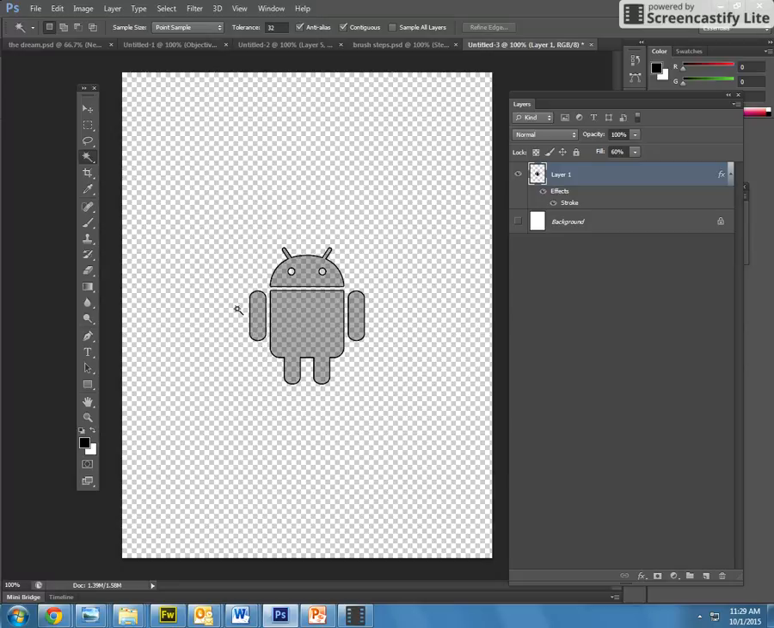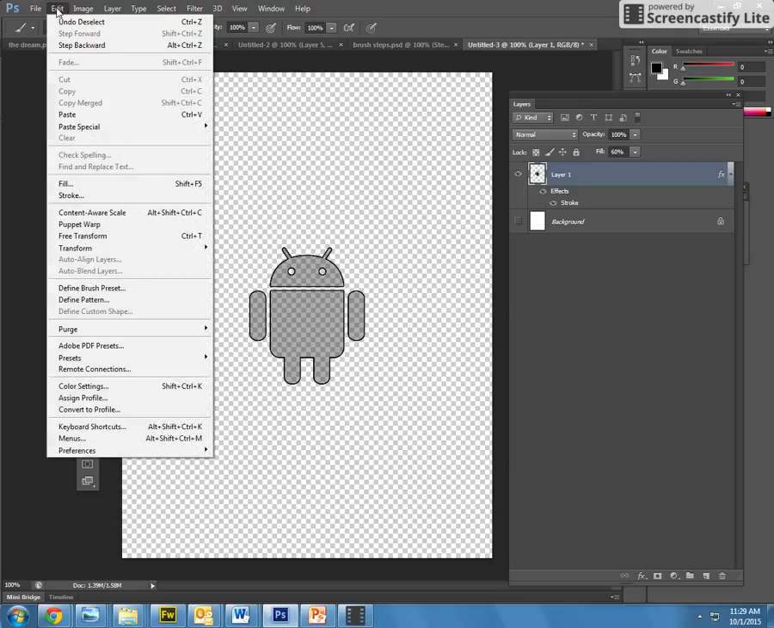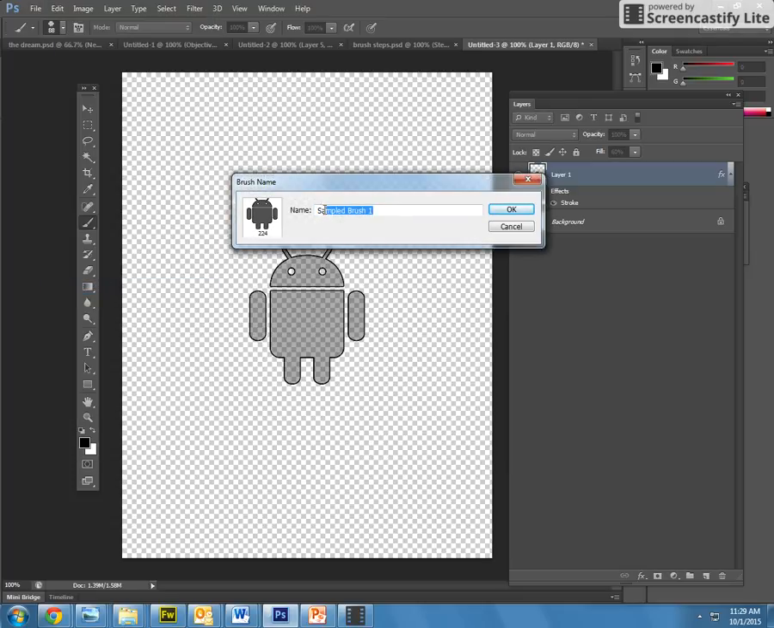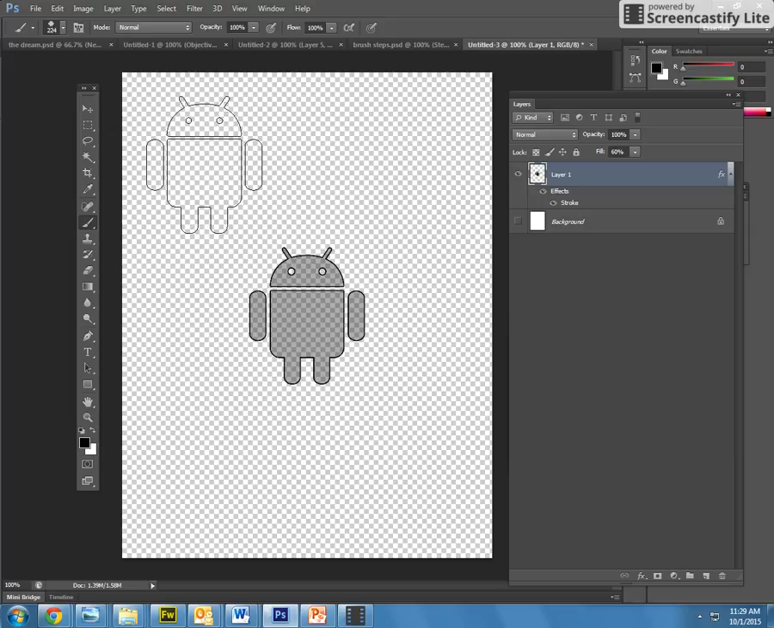Now this is my brush, so I'm going to create the brush. So I click over here on my brush, which is 1, 2, 3, 4, 5, 6, 7, 8 down. And then I'm going to say Edit, Define Brush Preset, and then I'm going to call this Android. And then I'm going to say OK. Now I actually have a brush.